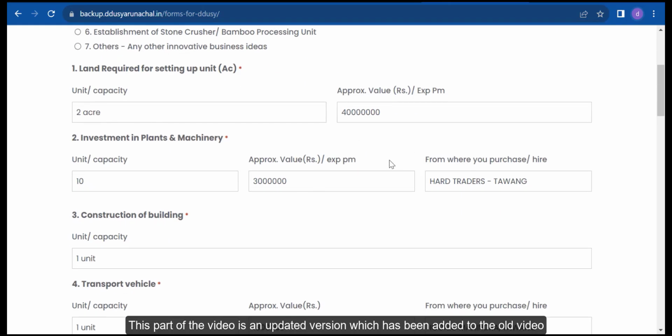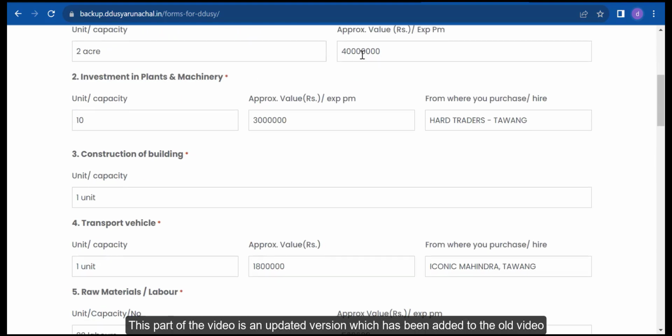Okay, and one more very important thing is land and building will be excluded from the total project cost. It will not be counted in this because they just want to know about your assets. Okay, so an example here, a live example. So land is 2 acres, approx value is 40 lakhs.